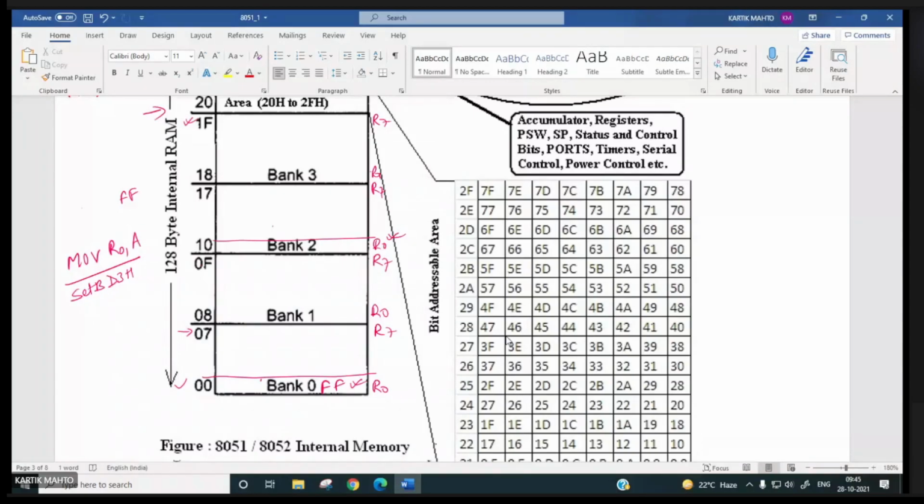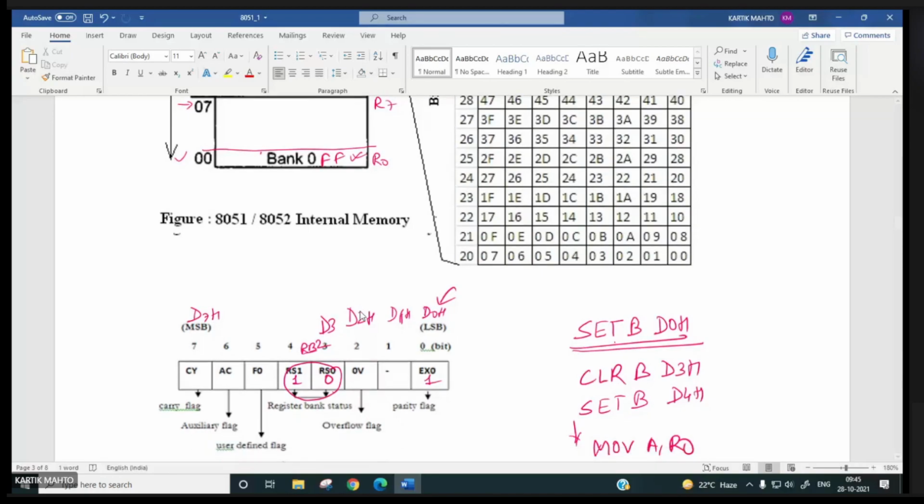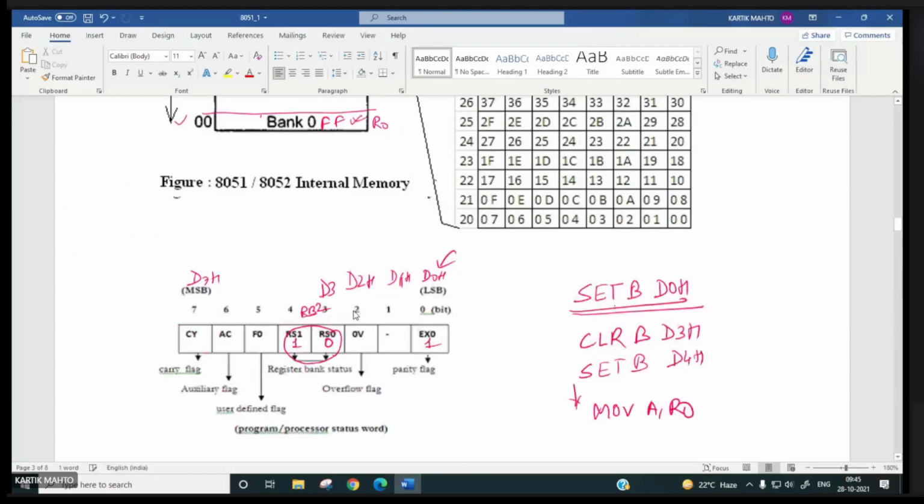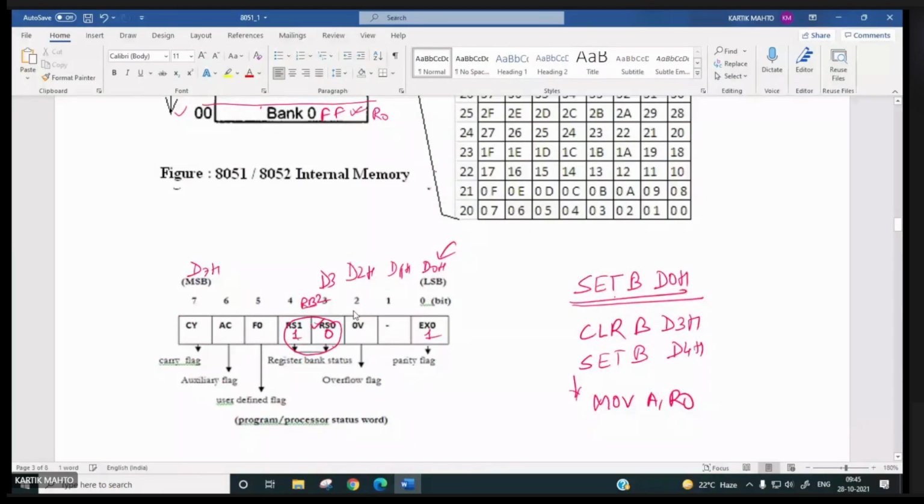D2H. No, clear B. I have to check, no? RS1 is the D4 bit. So if I write SETB D4H, set B, now CLRB D3H, this content will change. Here it will be 1 and it will be 0.